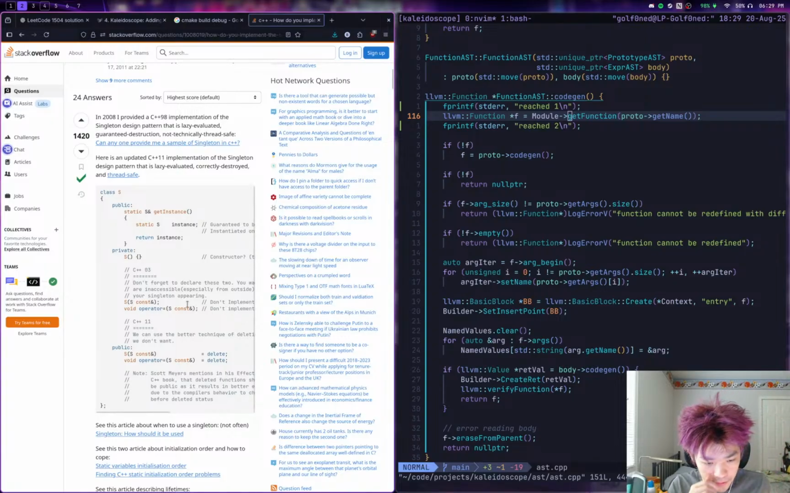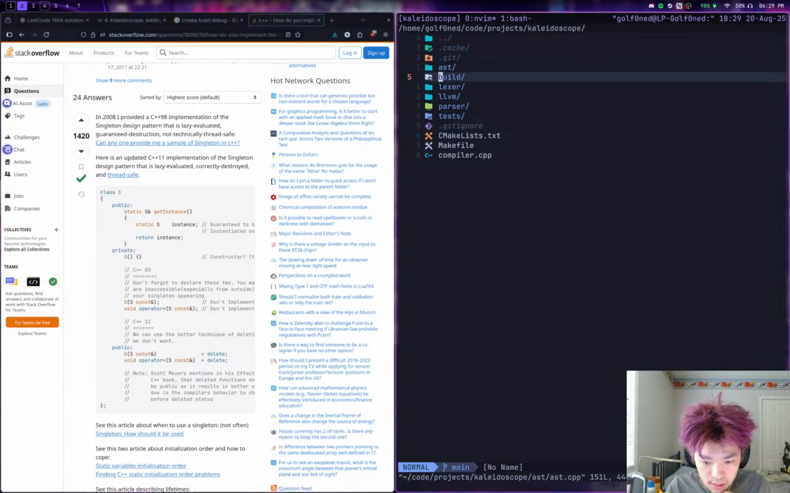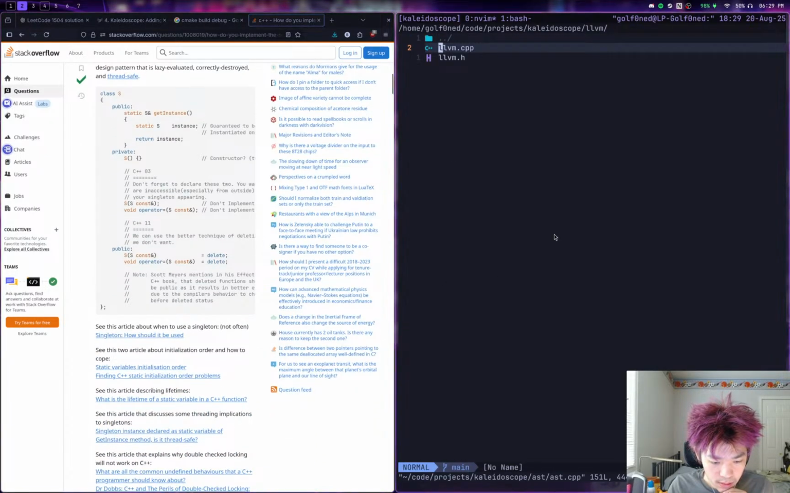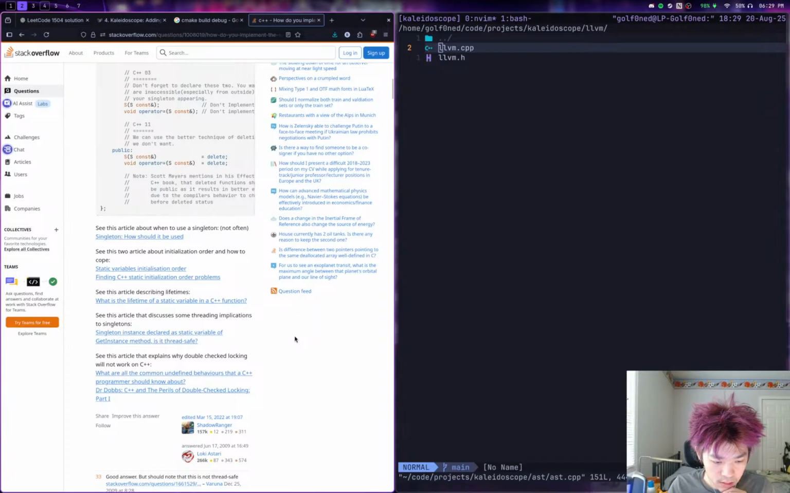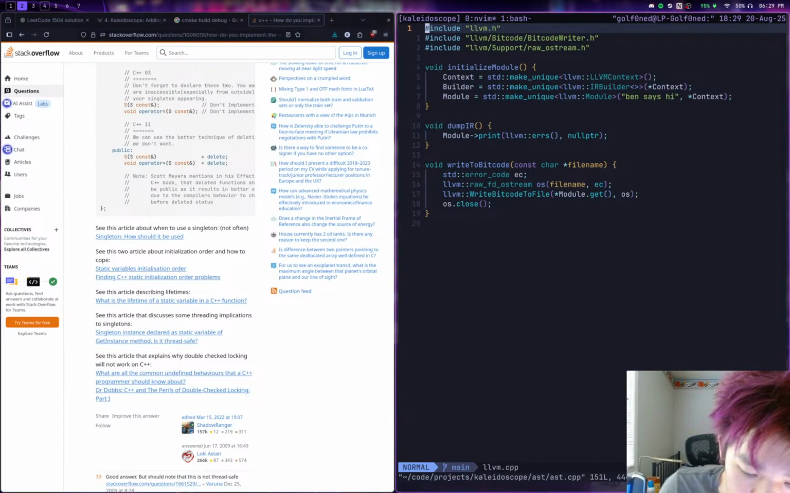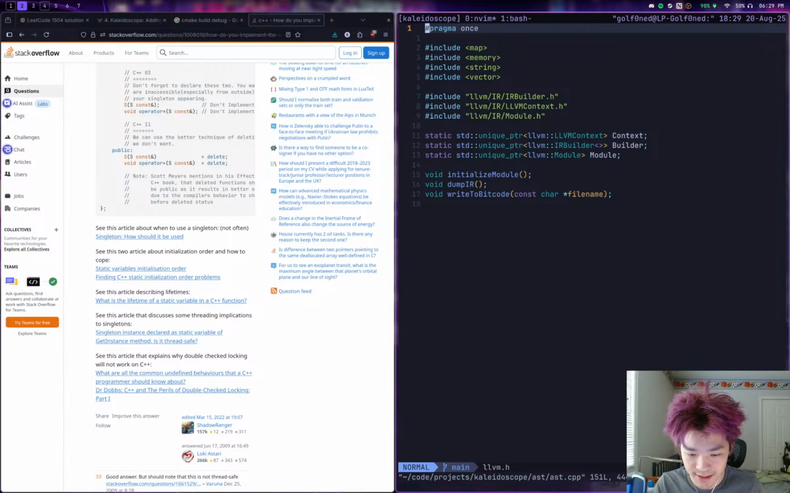Okay, we're just gonna have to wrap this, which I guess makes a lot of sense. But yeah, this is not very pretty code, but whatever.